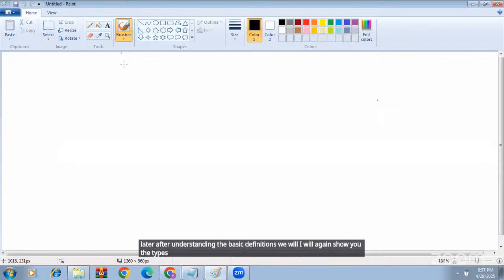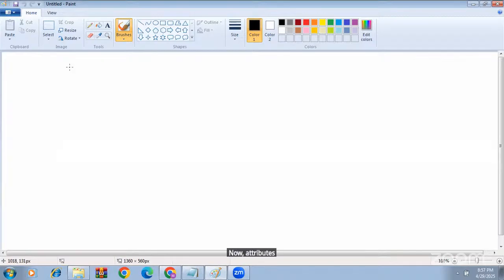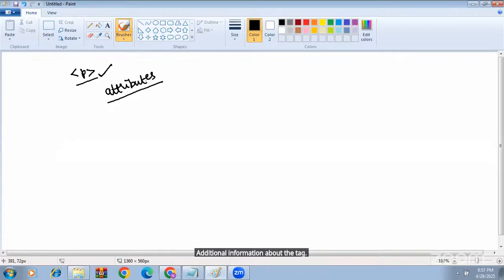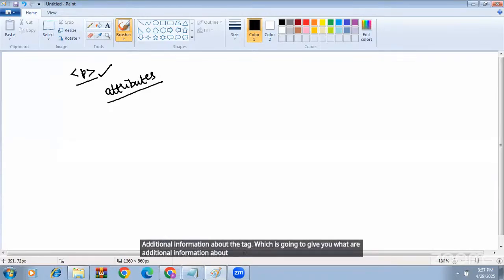Now, attributes, a very important thing. Till now we have seen just a tag. By seeing this, what can you understand? Okay, this is a paragraph tag. Whenever we require a paragraph, we have to use this tag. But there is a concept of attributes which will give you additional information about the tag.